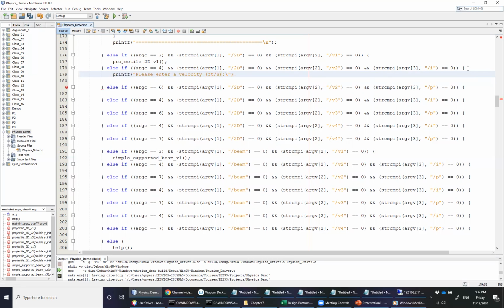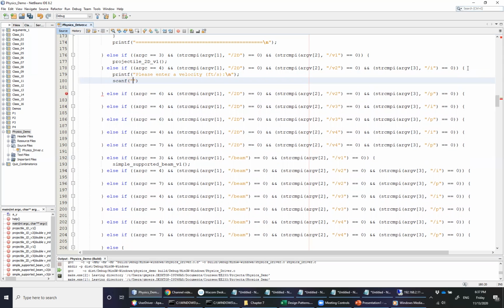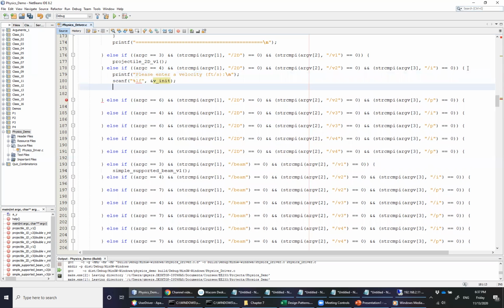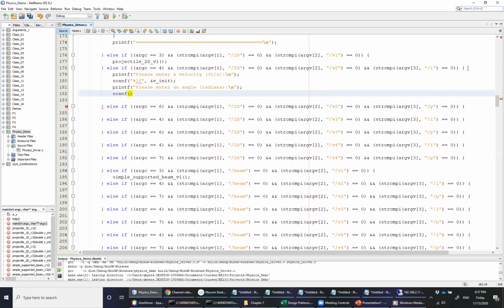We're going to give them the units followed by a colon and then a slash n. We also want to follow this up with a scanf where we collect the percent lf, and we want to store it then in our v init variable, and specifically at the address of our v init variable. The second piece of information that we need to get from the user is going to be the theta. So please enter an angle. And we can emphasize to the user that this needs to be in radians. And once again, a scanf with percent lf and the address of our theta variable.